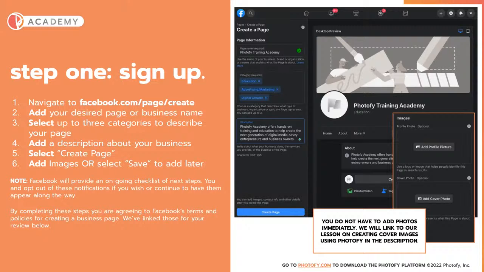The next is create page. You can add images at this stage if you are ready to add images. We're going to go over how to create using Photofy here at the end. So that'll be a good opportunity for you to see how to create using Photofy so that you can plug those images in here. But I will also say that Facebook provides a pretty comprehensive and ongoing checklist of next steps. So if you've missed one step somewhere along the way, Facebook is really great about understanding and having the intelligence of knowing what part of your business page might be missing.